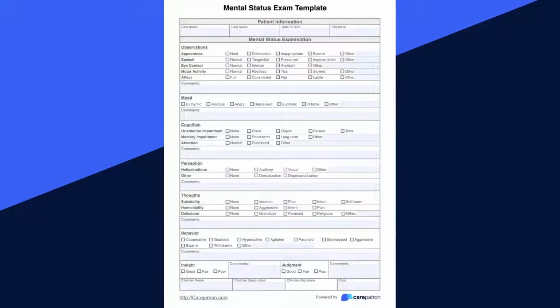First, fill in your patient's information at the top of the page, including the date of your session. Next, work through each of the MSE sections, including observations, mood, cognition, perception, thoughts, behavior, and insight and judgment. As you go, add in any comments or additional notes you have in the spaces provided. Finally, sign at the bottom of the form and ensure you store it securely to preserve your patient's confidential information.